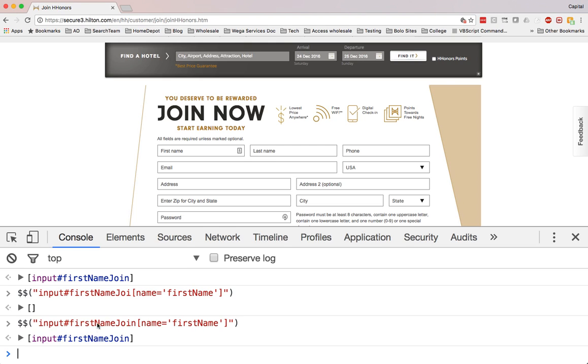So this is how you actually use CSS and XPath to locate an element on a page.